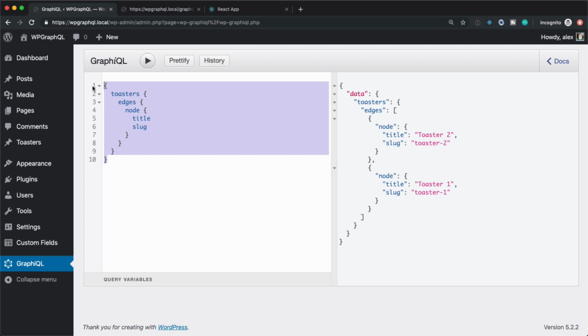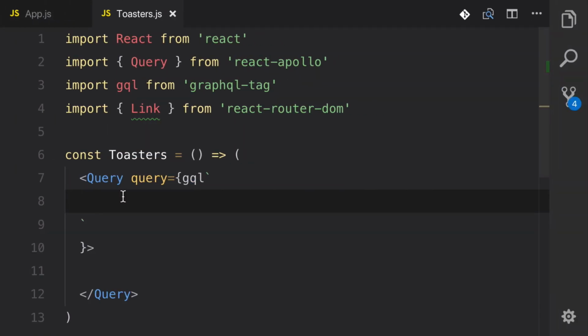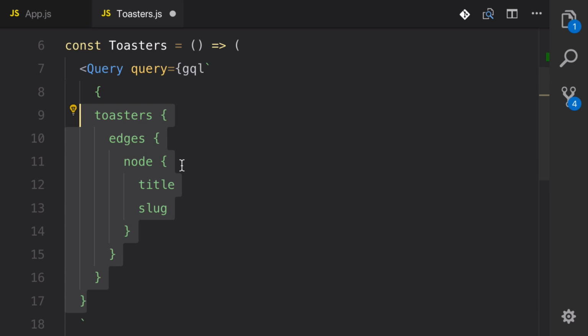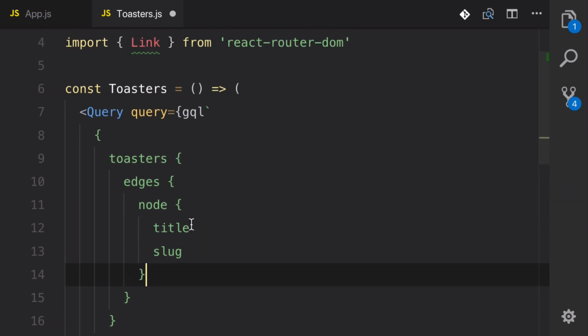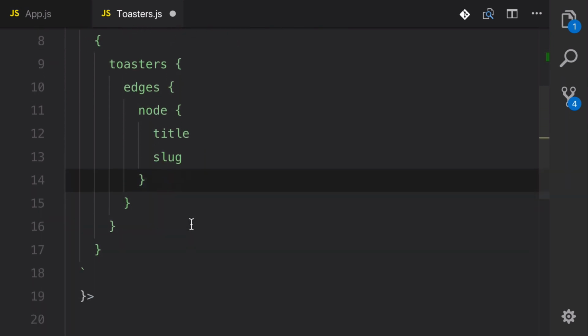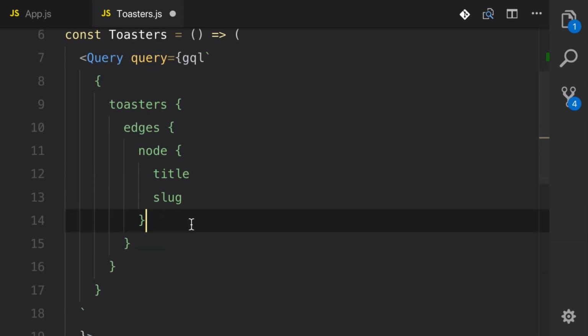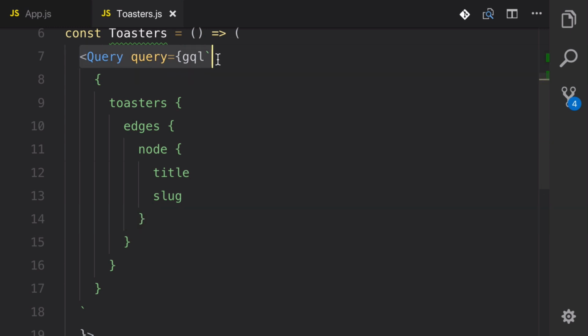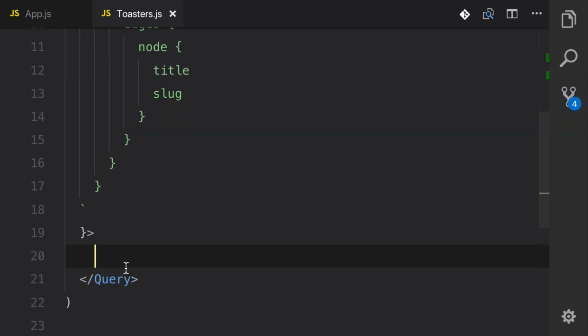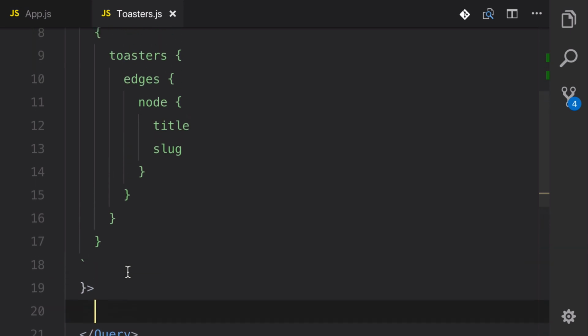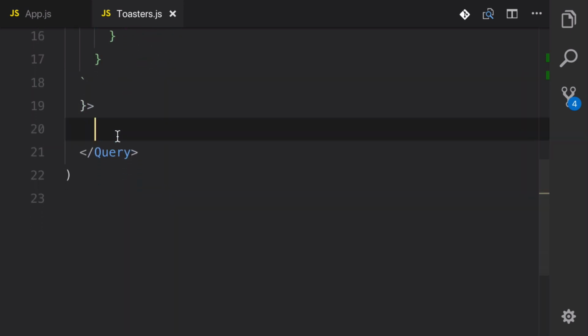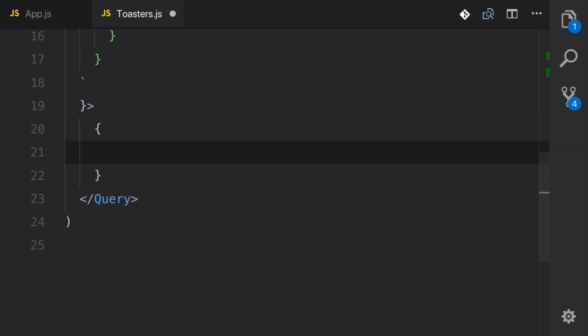So let's grab this and head back to React here and paste that in and format a little bit. And with this is really the beginnings of using GraphQL inside of React. So next step is to actually consume this data. Since the query component uses the render prop pattern, it gives us an object that we can use to render our data that comes back from this query. So all we have to do is open up some curly brackets here. And then we're just going to have a function.